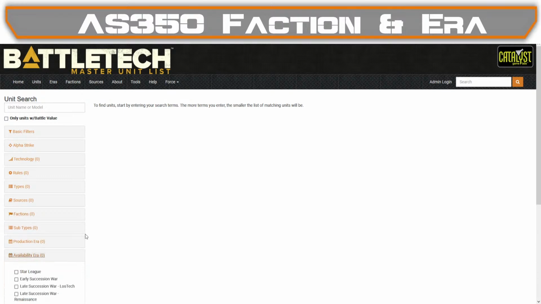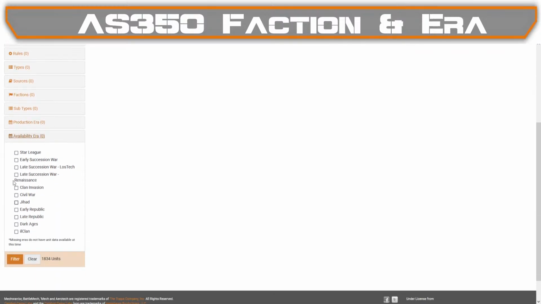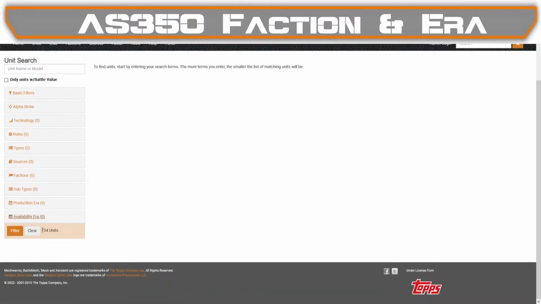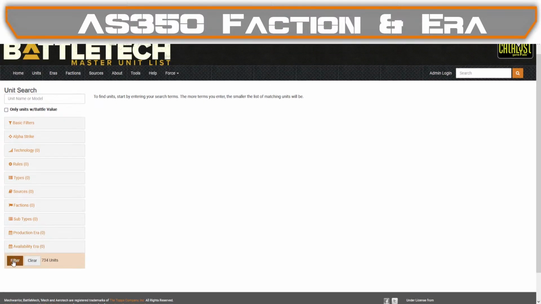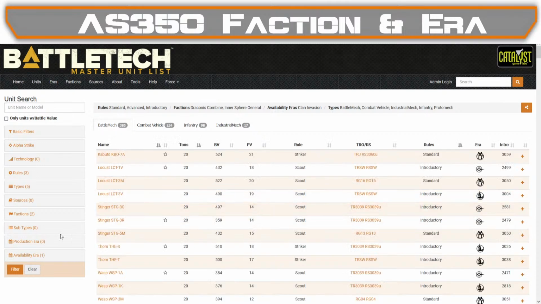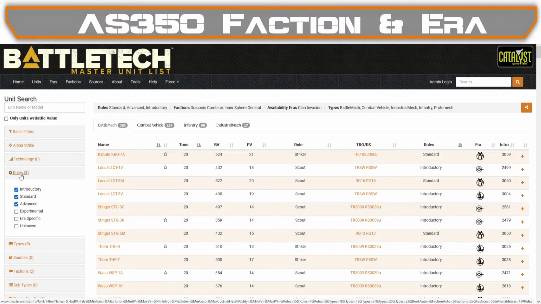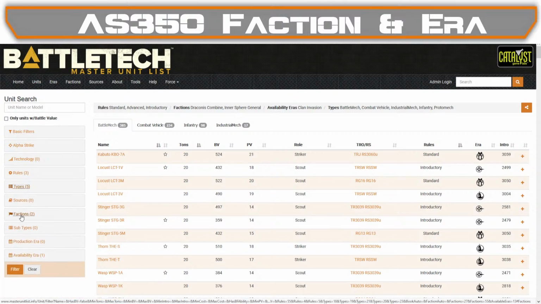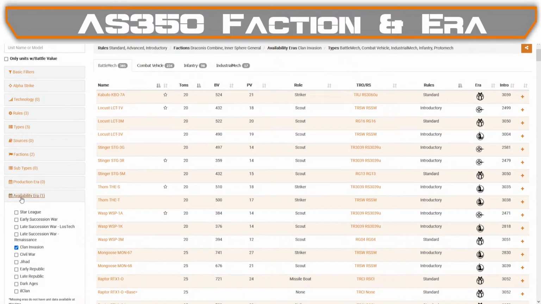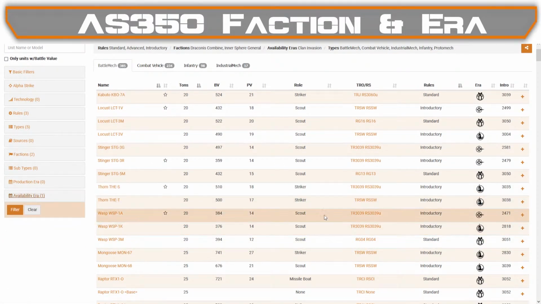And then last but not least, the availability. We chose Clan Invasion, so you select Clan Invasion, close that. It tells me that I have 734 units to pick from. So what you want to do is after you have those all picked out, hit filter. And just to double check, you want to make sure you have introductory, so 3 rules, 5 types. In our case, Draconis Combine has 2 factions and 1 availability. Okay, awesome. Those are all checked.